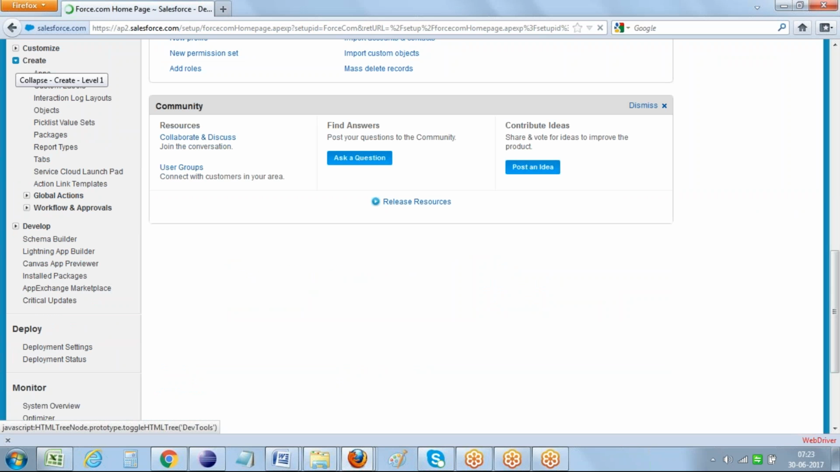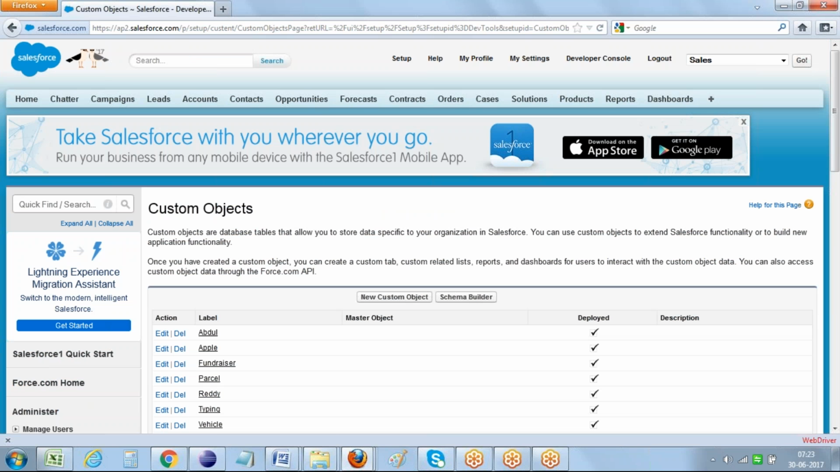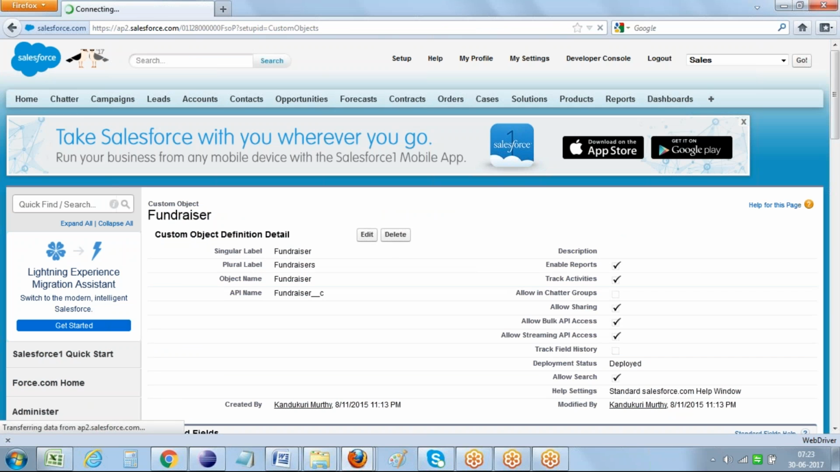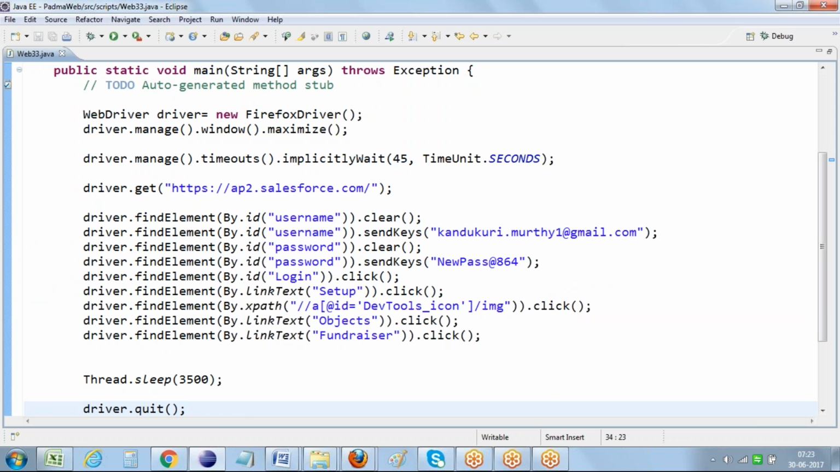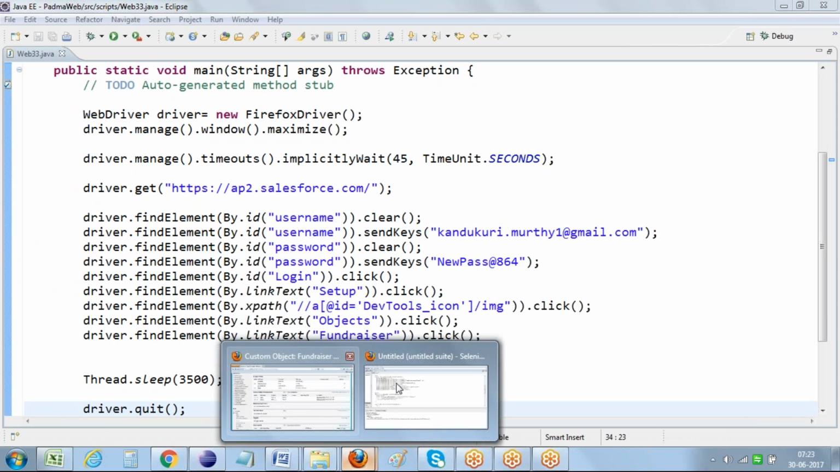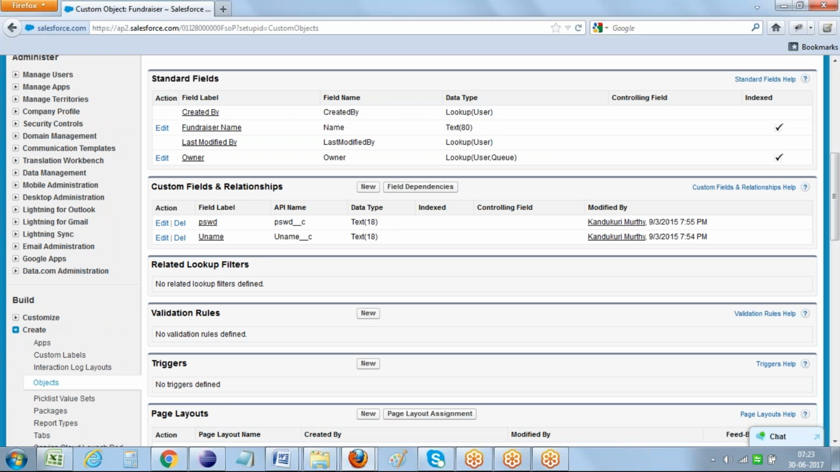So I clicked on expand, and it should click on objects, and then it should click on fundraisers. Finally, it navigated to the desired page. Here, great. Now my intention is I would like to get the information from this table.